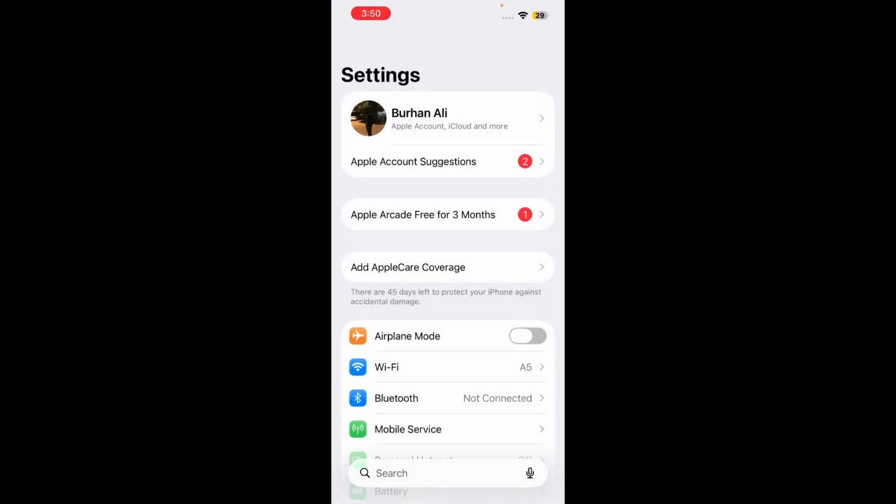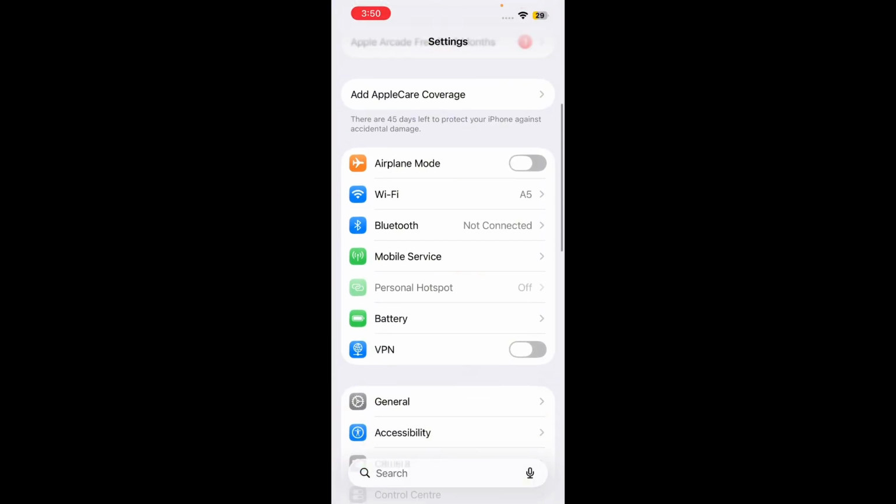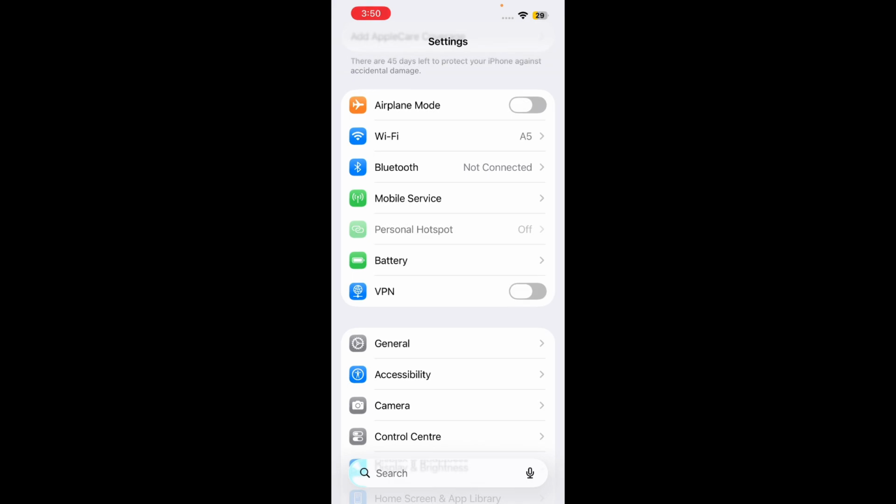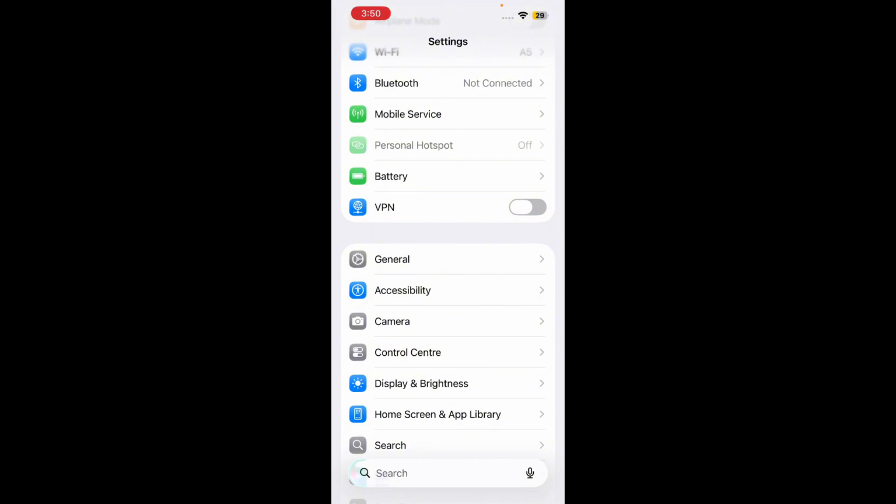Just go to the Settings of your iPhone and make sure that you have a strong Wi-Fi connection. Also make sure that VPN is not connected. If you have a connected VPN, just disconnect it. Many users face this issue because they connect with a VPN, so that's why they're getting the issue of connecting with the App Store. So make sure that your VPN is not connected.